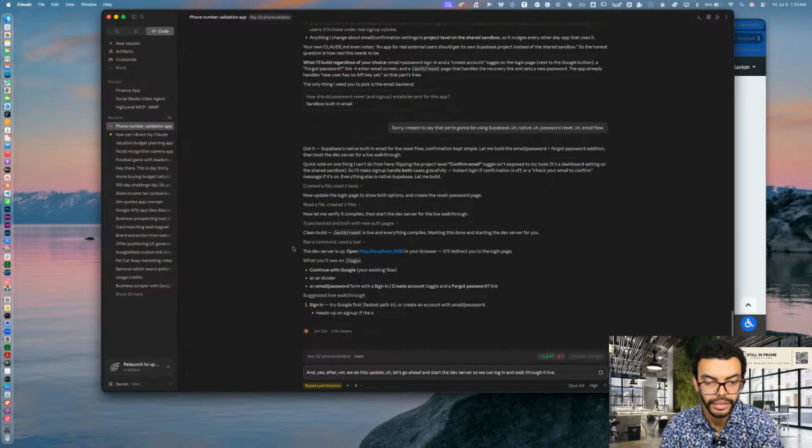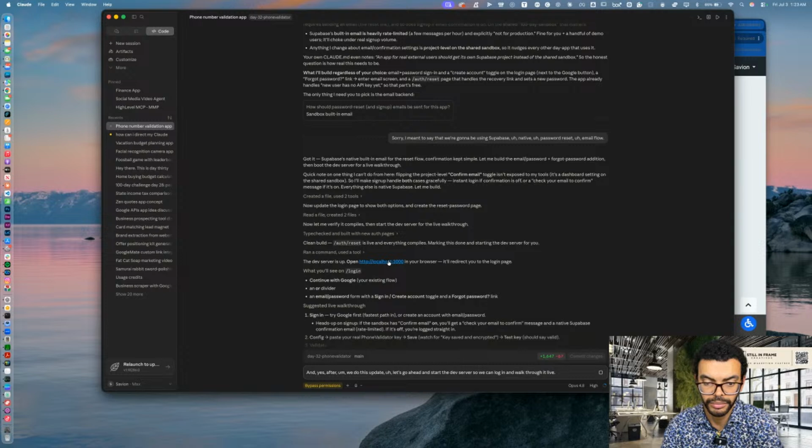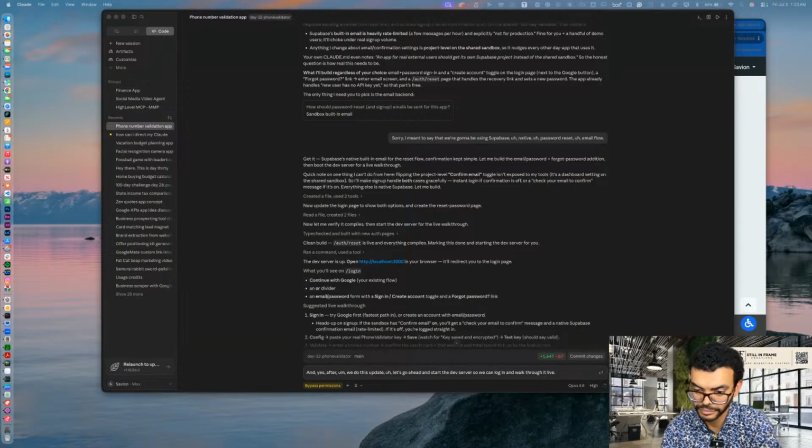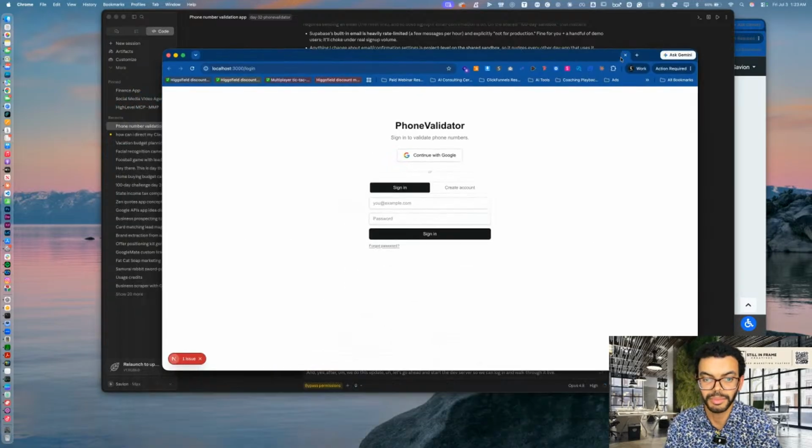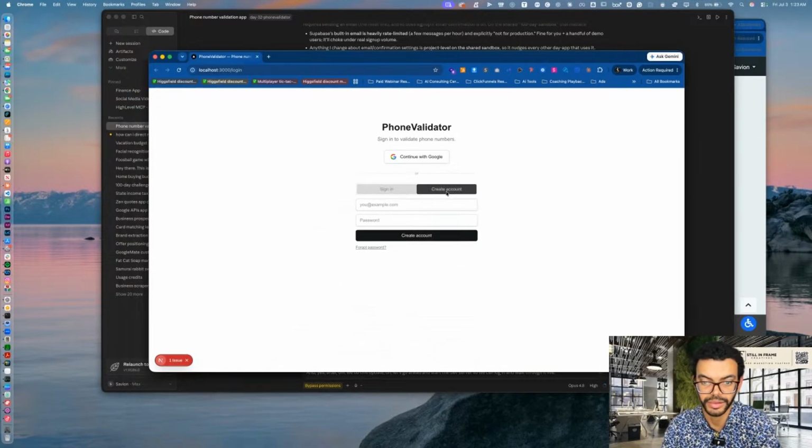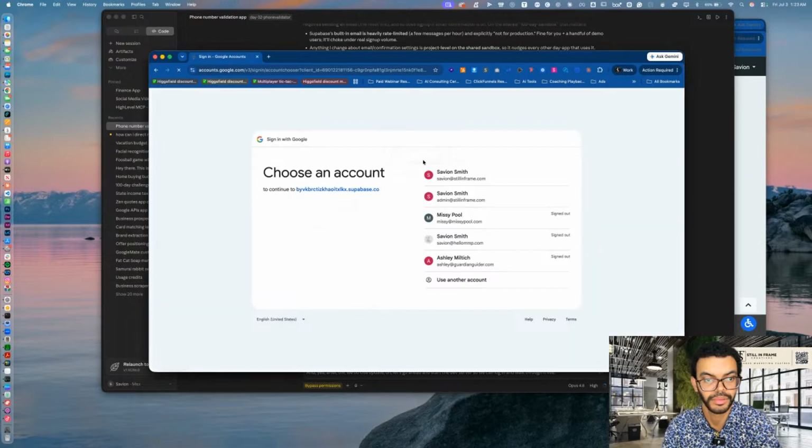All right, the dev server is open. Here we go. Now we can go ahead and open up our special website here. Let me go ahead and bring this over to this screen so we can see what we built. Really simple, right? Create, sign in. We have our continue with Google. This is already hooked up via Supabase.